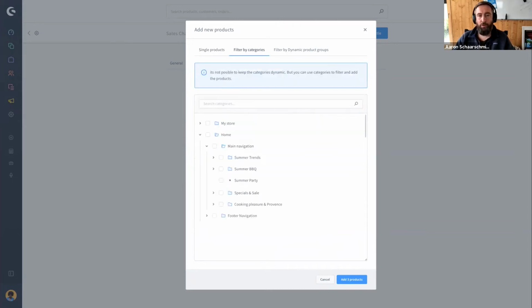Another option would be to filter products by categories. So you have the category tree here, and if you choose, for example, main navigation, then every product that is already assigned to this category at that moment will automatically be assigned to that sales channel.